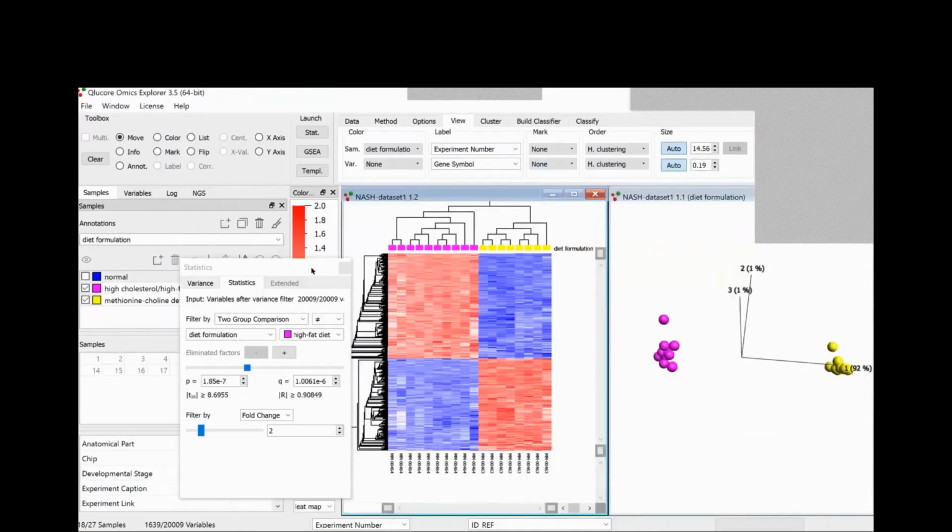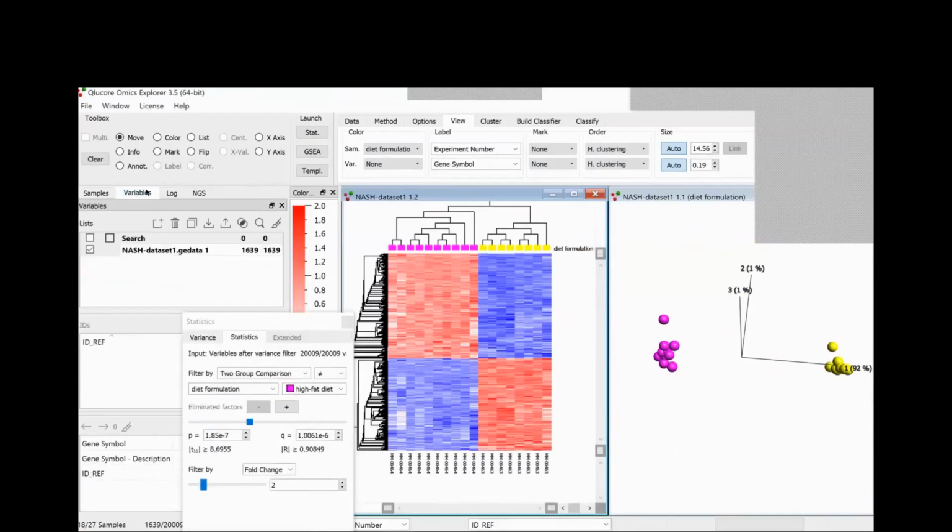And if I now would like to save the list of genes that I've found, I go to the Variables tab. I make a copy of the active list. I give it a name, so genes separating diets.